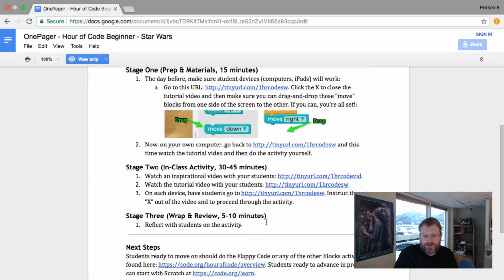Make sure to leave yourself enough time at the end to wrap and review. There's a lot of great conversation about this. For example, what do we use code for? Where is it? But also, why is it important to make technology instead of just use it?